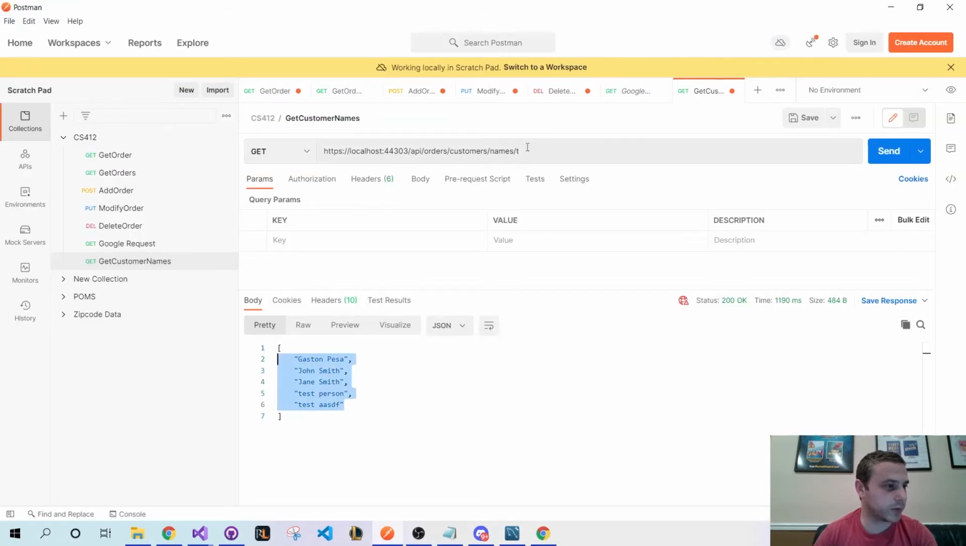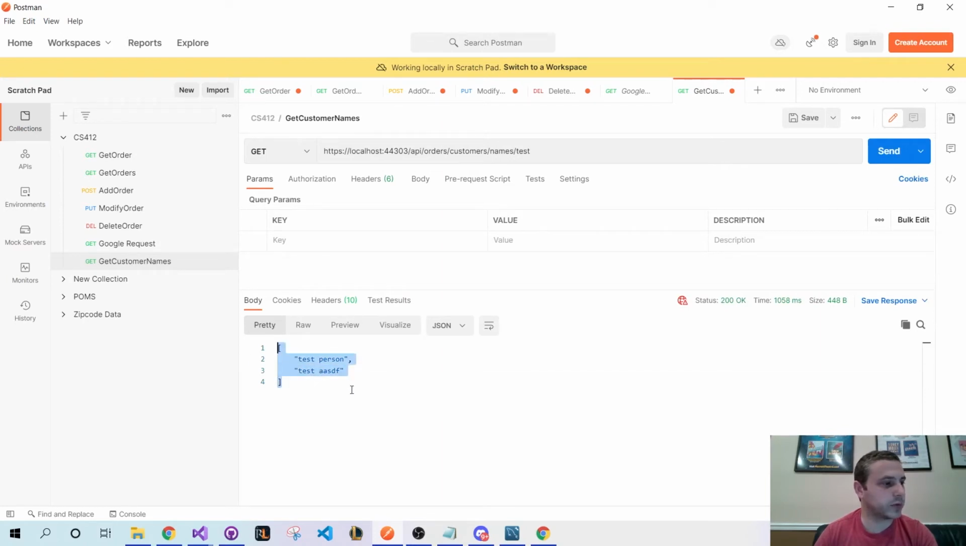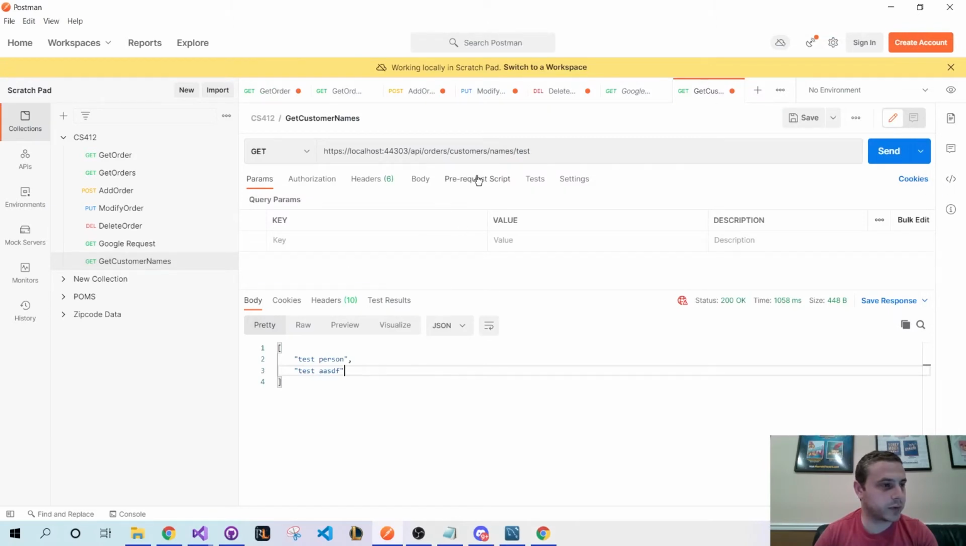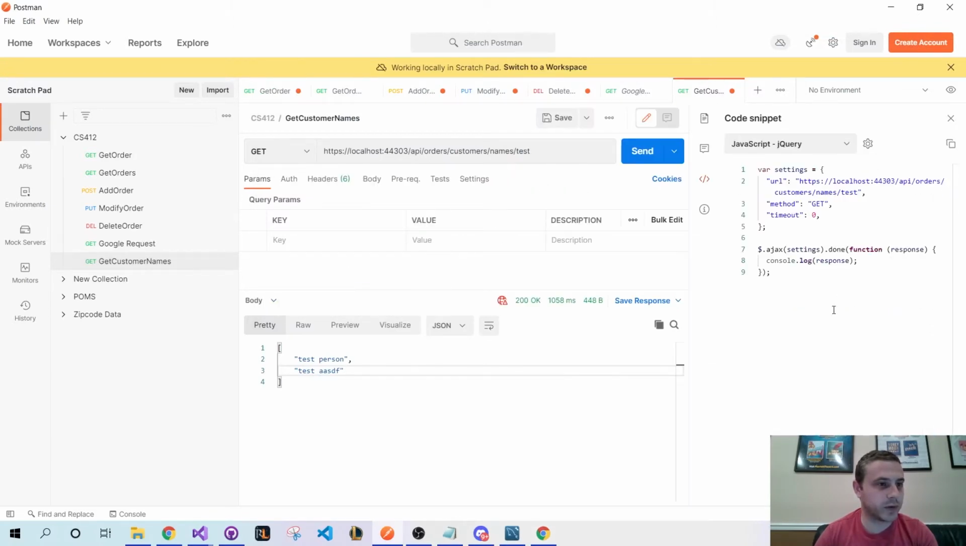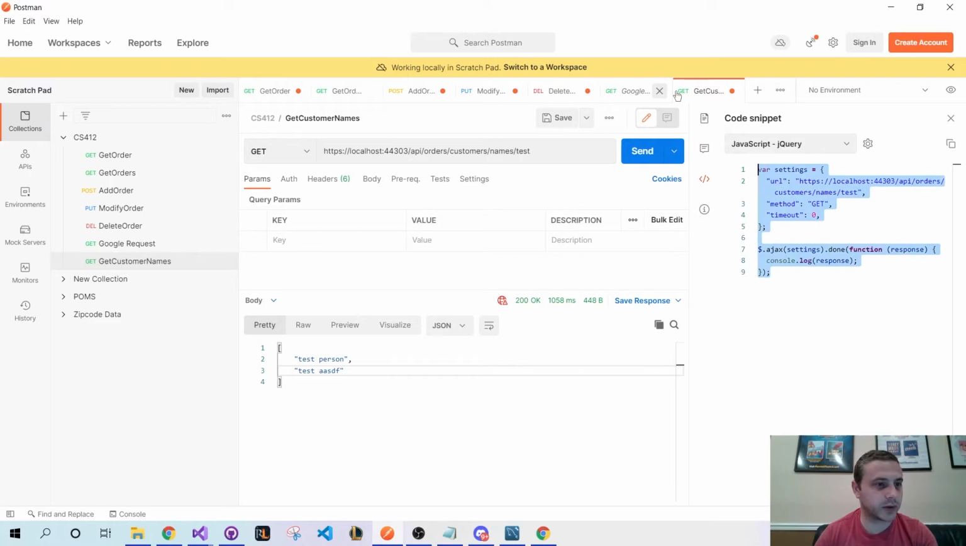In Postman, if I do like test, it's going to return to me the customers that have the word test in them. So that's kind of what I want to replicate here. And I want it to pop up a list so that I can then click on it and it will automatically populate this customer name. So I can utilize Postman's export feature here. I want to make sure that JavaScript jQuery is selected. I'm just going to go ahead and copy this.